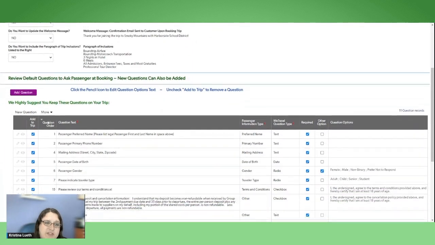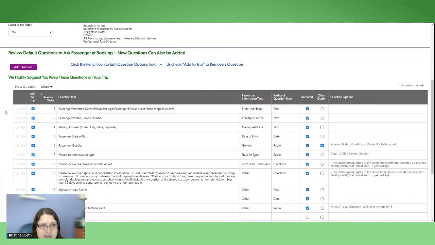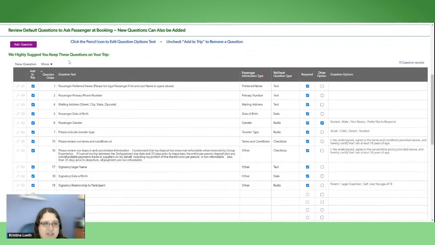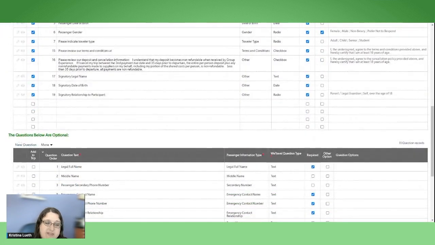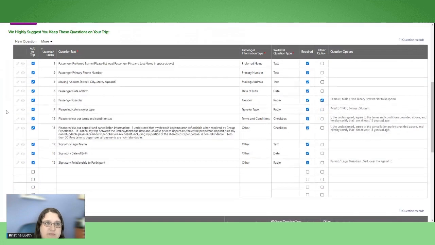Next, what we're going to move into are the questions you want to ask people booking your trip. So this is going to be the passenger questions section. So we have questions that we highly suggest you keep, and also ones that are optional. So these questions are going to be information that you would like to ask the people traveling on the trip. That data will ultimately come back for you to review on your trip. So make sure you ask any questions of things you might want to know.